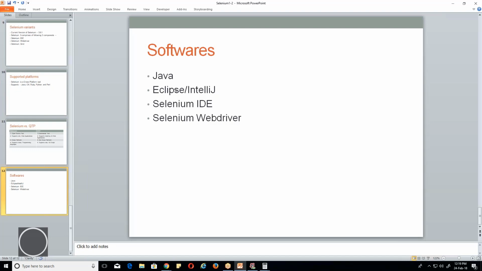The second software is Eclipse or IntelliJ. IntelliJ is one more IDE. Some organizations use IntelliJ also, but most of the organizations will be using Eclipse. So we'll also be talking about Eclipse, but even if you have to work in IntelliJ, that is not different, because you have to write the Java code. The Java is going to remain the same whether you write it in Eclipse or in IntelliJ. Only the layout or the UI will be different. But we'll be talking about Eclipse because this is what most of the organizations use.